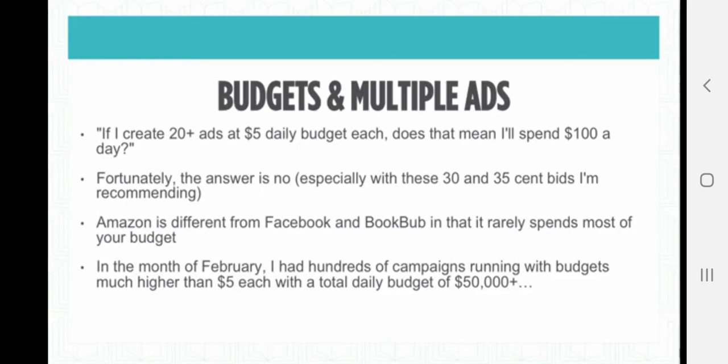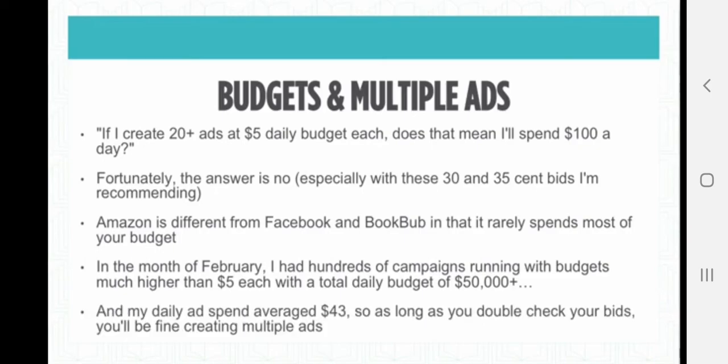In the month of February, I had hundreds of campaigns running with budgets much higher than $5 each, in the hundreds or thousands of dollars of daily budget. When you add them all together, my daily combined budget for all of my ads was over $50,000. If Amazon would have spent all of my budget, I would have spent $50,000 a day. But my average budget was $43. I hope that goes to show you that Amazon is not likely to spend your full budget. As long as you double check your bids, you are going to be fine creating multiple ads.